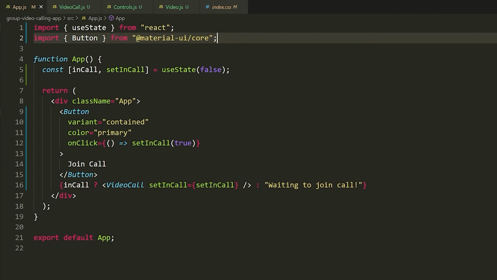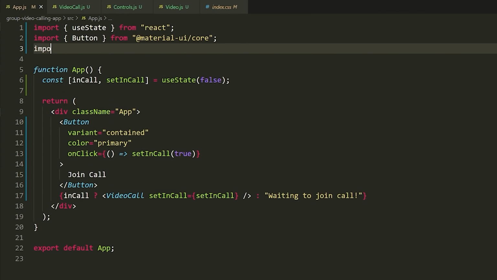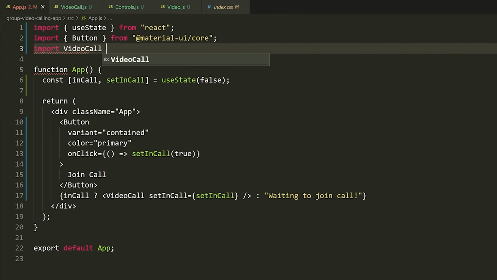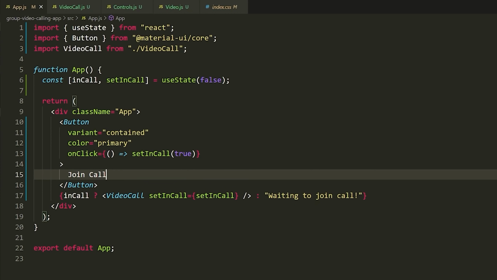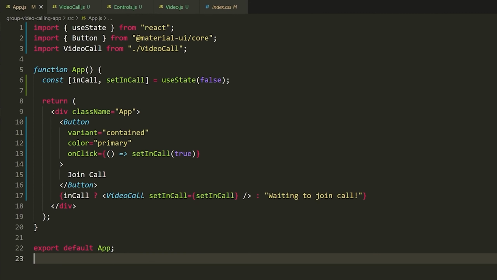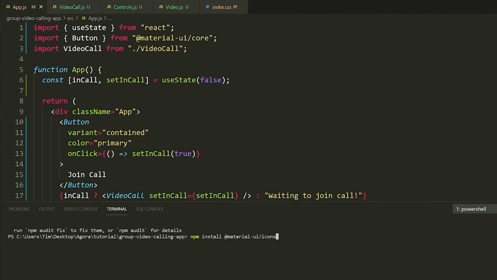Okay. We need to import this VideoCall component. So we're going to say import VideoCall from ./VideoCall. And now we're going to run the app and we're going to see how many errors we made. Now, I'm not super optimistic just because that's a lot of code we wrote without testing it. But let's start the application and let's see if this actually works.